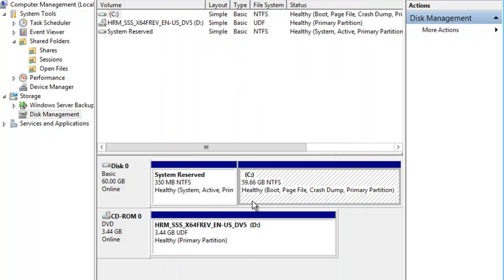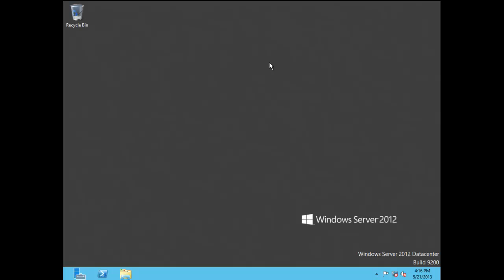Computer Management gives you the ability to go in and not only look at your disks, but also look at a lot of different tasks that are running on the server. In this video, I showed you a little bit about Computer Management, and I showed you how you go in and configure some of your disk drives.